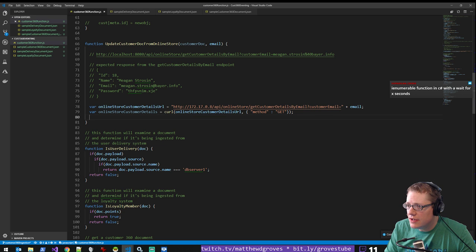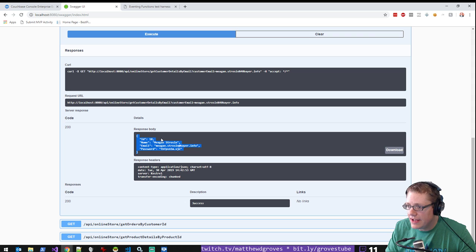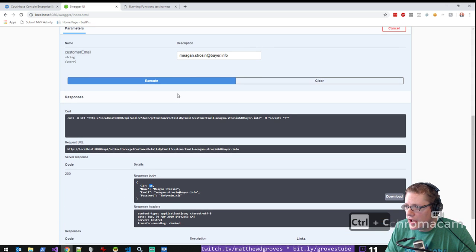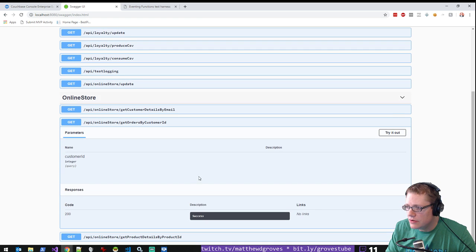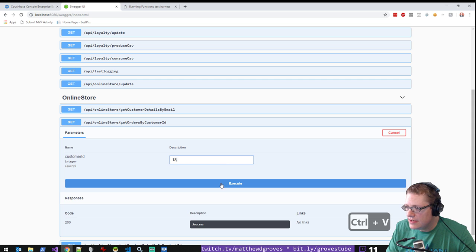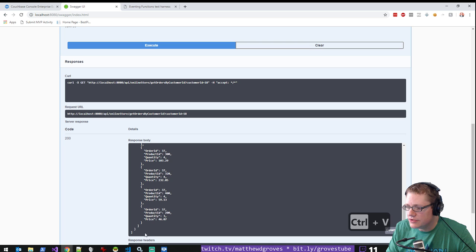So this should give me a JSON object with this result here. So what I need to do then is make another request to the API because I want to follow up on that basically. So I have ID 18 and I want to get all the orders for this customer. So there's another API. I'll paste in 18 here, execute that. And now it gives me this whole, wow, lots of orders here for this customer.